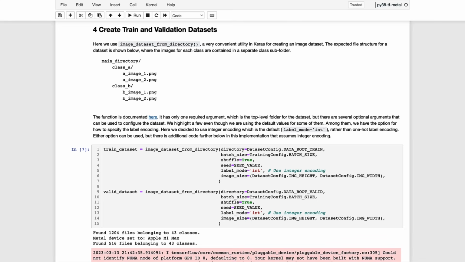The function only has one required argument, which is the top-level folder, for example, the train folder. And then there are several optional arguments which can be used to configure the dataset further. Many of these options have reasonable defaults, but it's important to take a look at the API to better understand what those values are. For example, even though the image size is considered an optional argument, the default image size is 256 by 256. So unless you have a model that requires that specific size, you'll need to set it as we did here, since VGG16 requires 224 by 224.